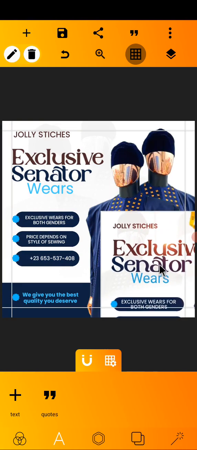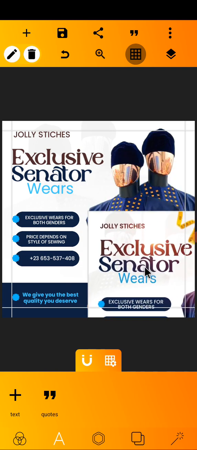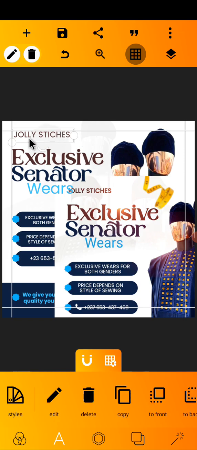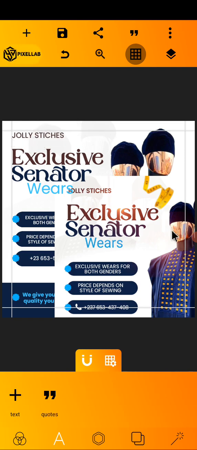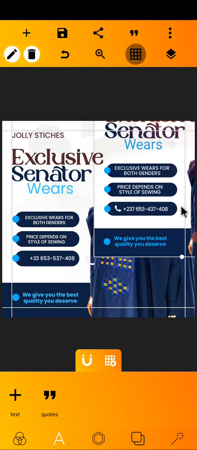So on the entire design, I use Aletriat and Poppins. Just Aletriat and Poppins. So I'll scale this. Sorry, I'll just scale this. Yeah, then align it to our grid line. So we are moving now.